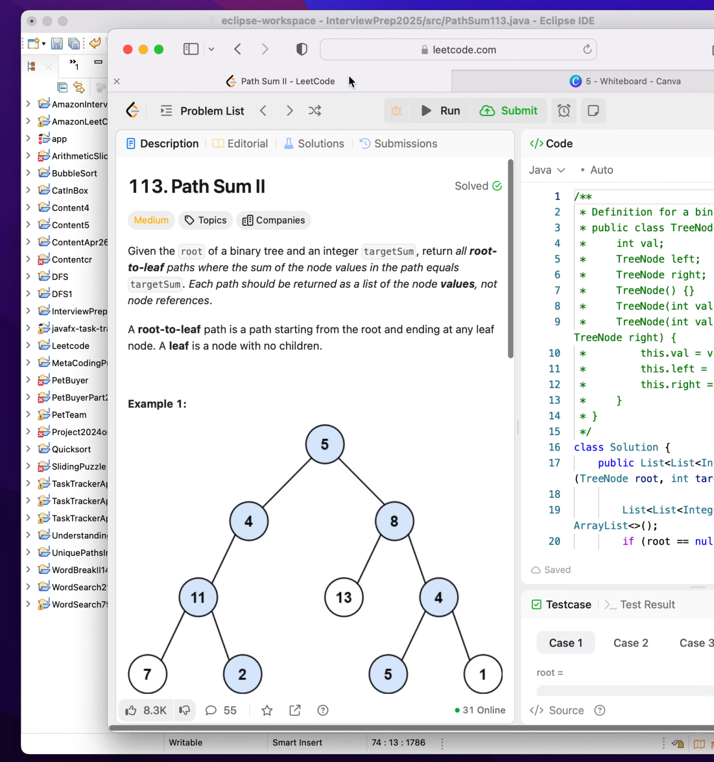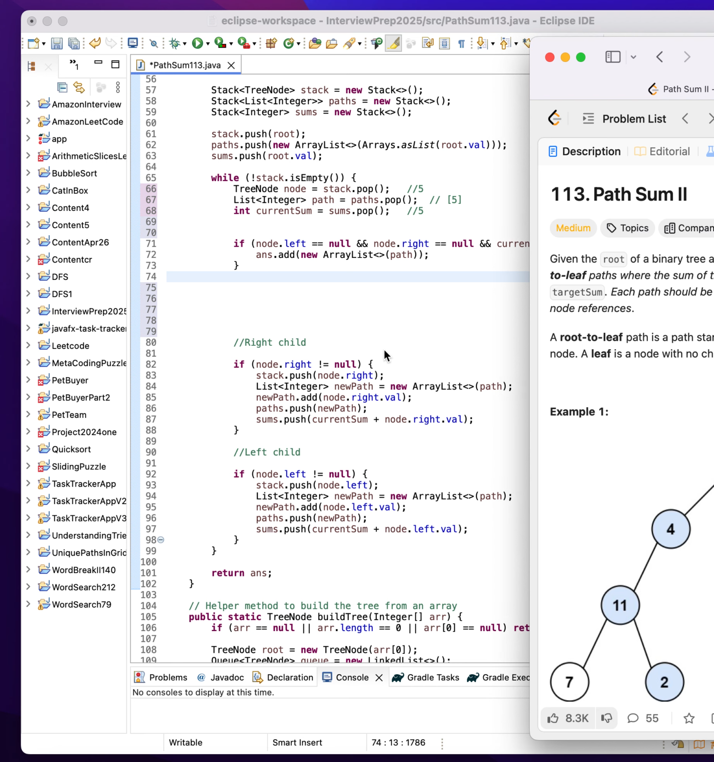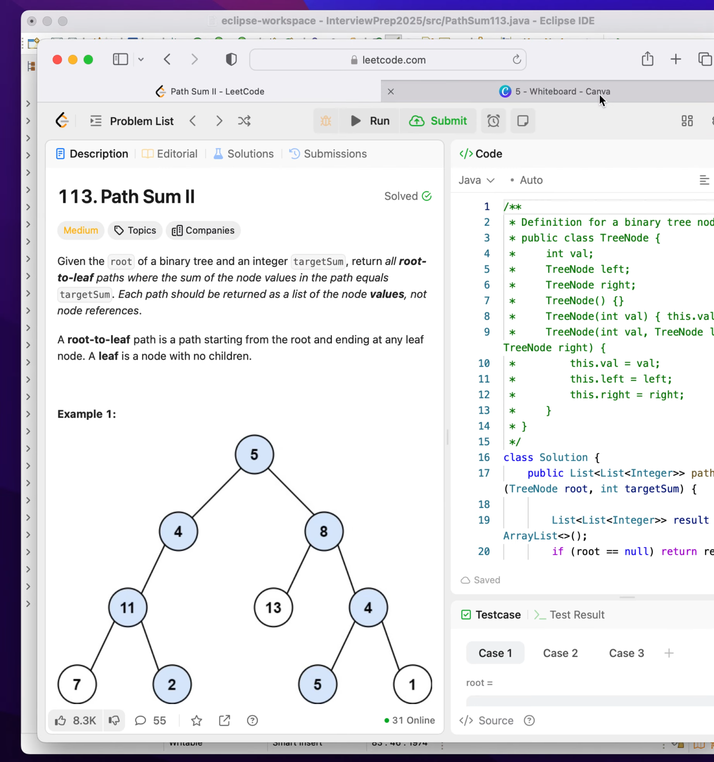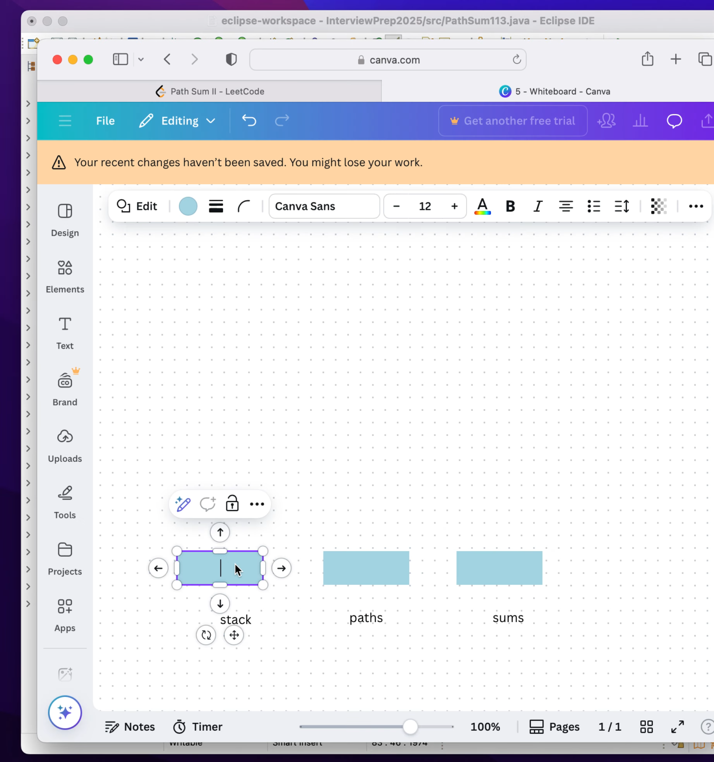Obviously they are not null. We have values there. The node dot left is 4, the node dot right is 8, and so this is not a leaf node. And so first we are going with the right child, which is 8. We saw it right now, so we are pushing 8 to the stack. So let me bring the stack here. Hello stack. We are pushing 8 there.